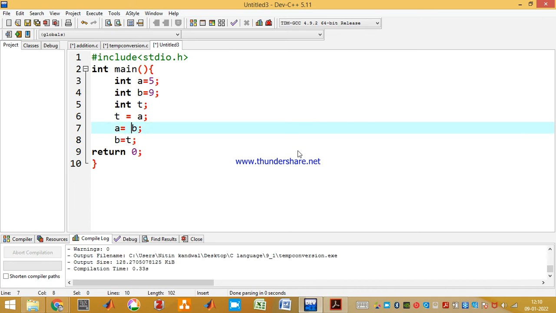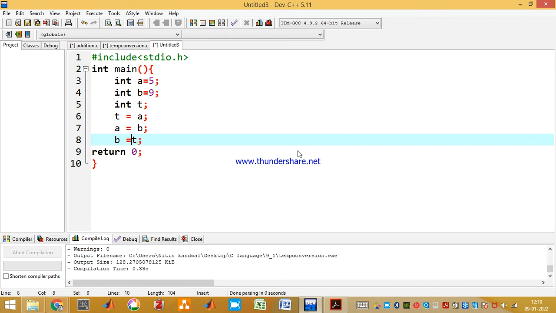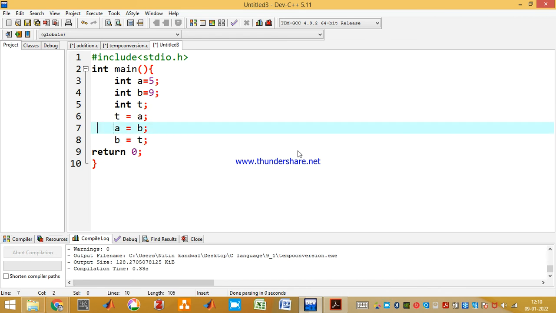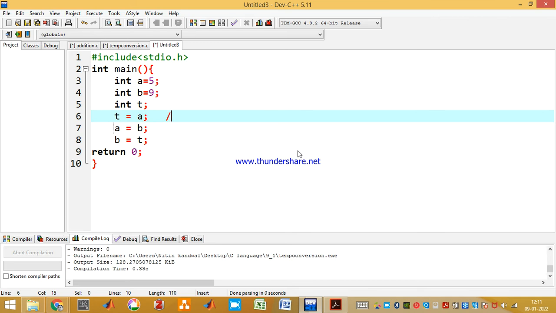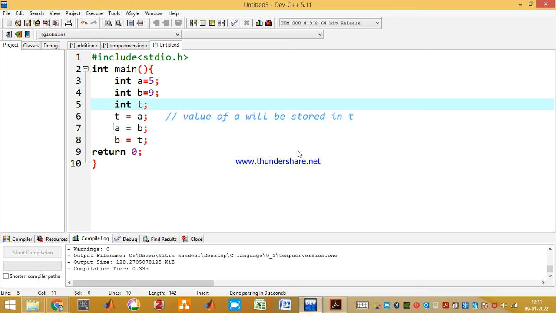Yes, sir. So actually what happens when we write the first statement, T is equals to A? The value of A will be stored in T. When we declare this integer T, A is equals to 5 and B is equals to 9. For T we have not declared any value, we just simply write T. So what will be the value of T here? In this case it will be 5.